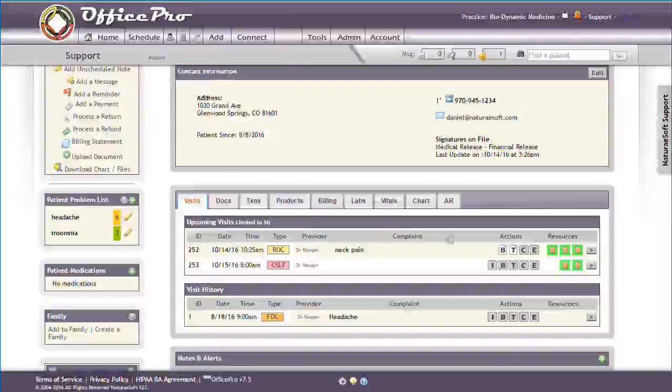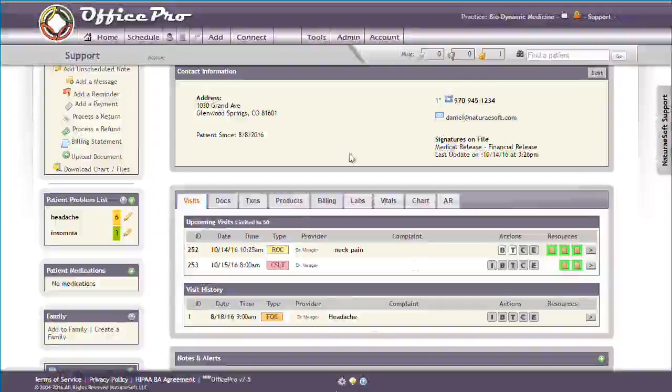If the patient prefers, they can also log onto the portal independently, using the URL of the portal, or from your practice's website. You can see what this will look like for them by opening your portal from inside Office Pro.